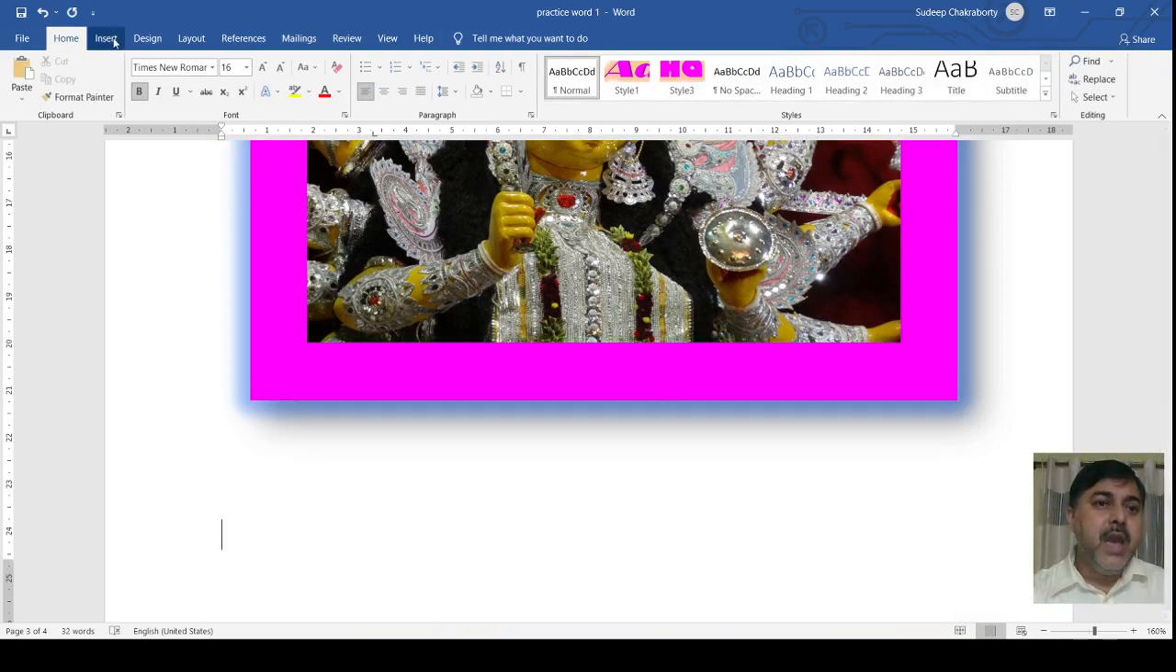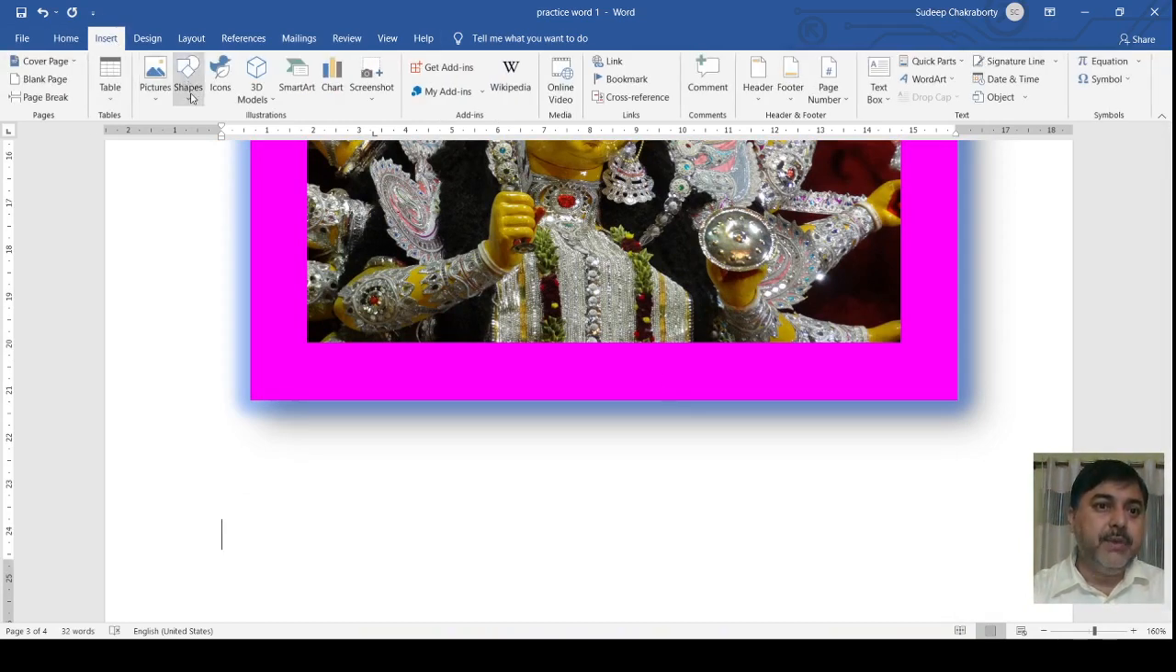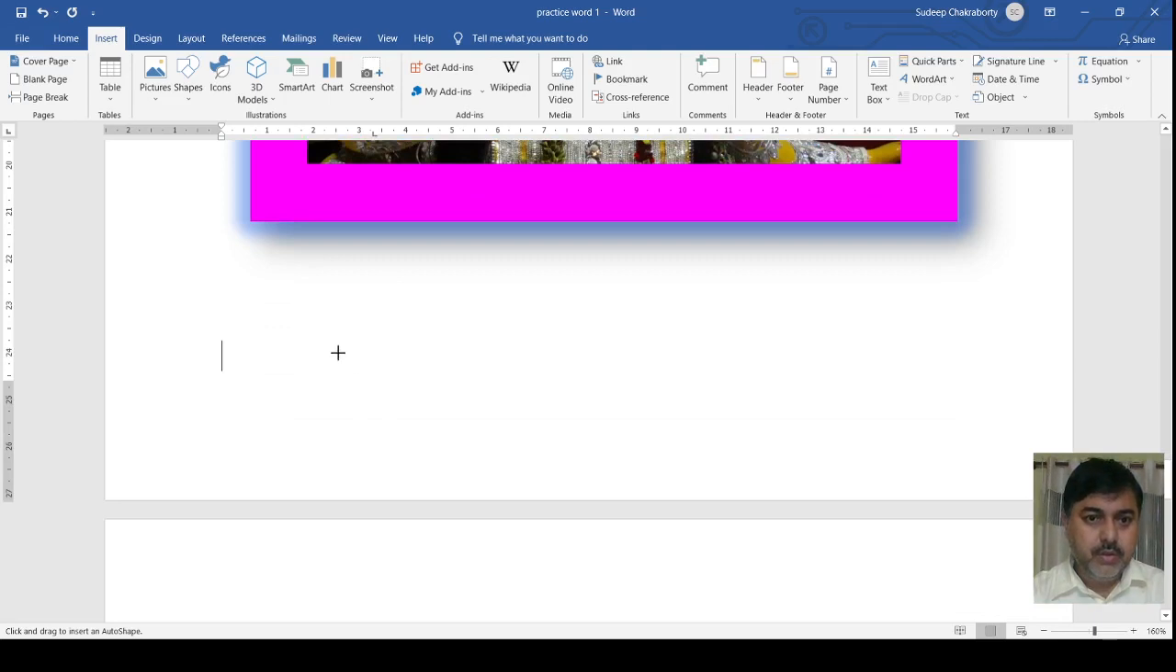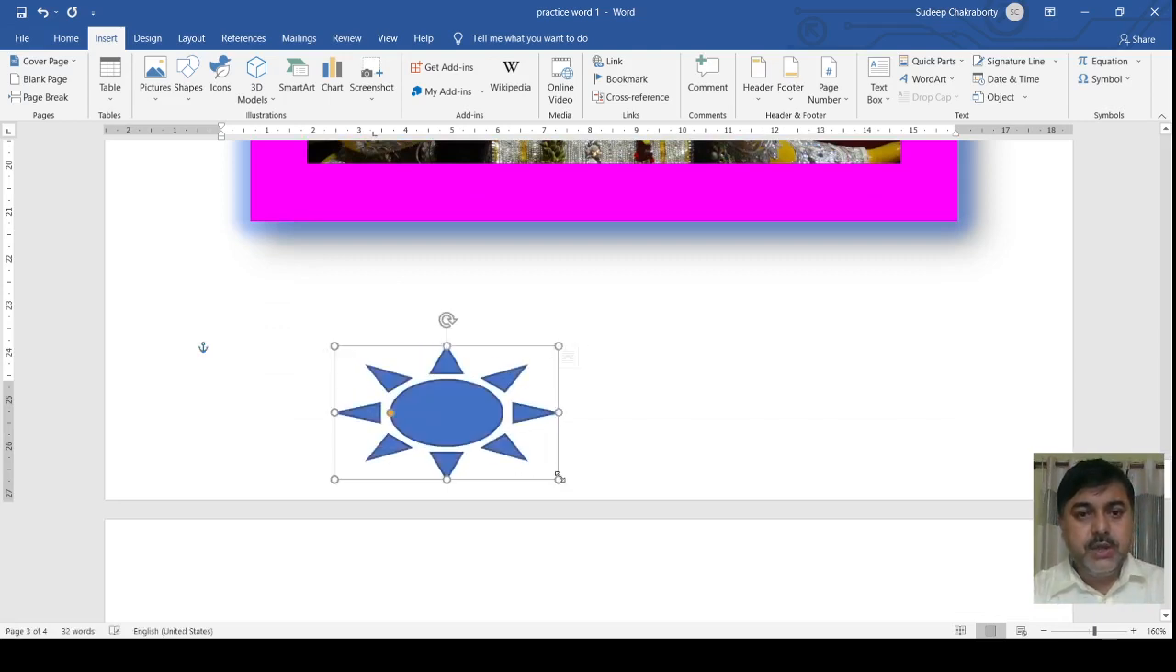Now I am bringing another thing. What is the thing? I am bringing the shapes here. Okay, different types of shapes. See here, there are so many shapes available. If you click on Insert, there will be different types of shapes. Okay, so in the shapes also, suppose I am taking this particular shape. Okay, suppose this is the shape.